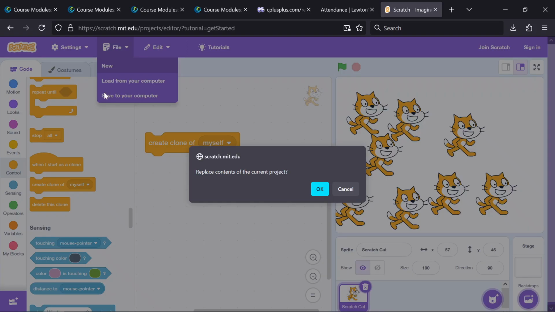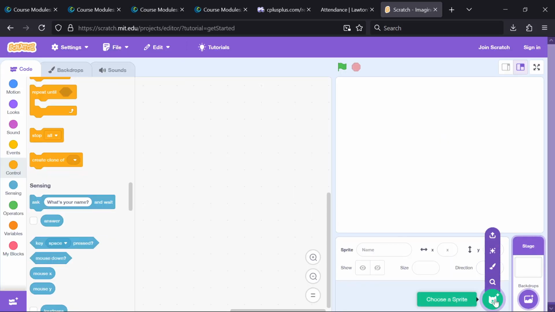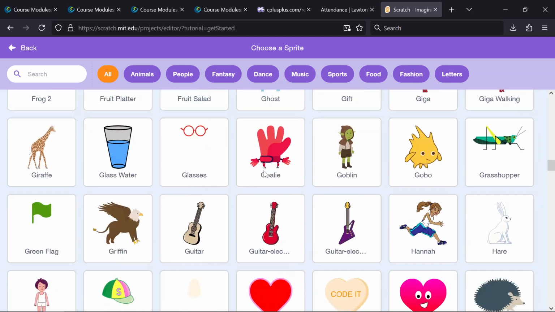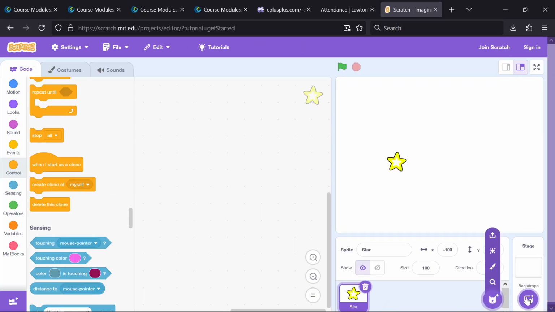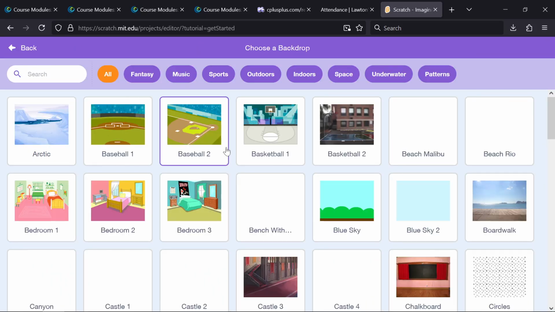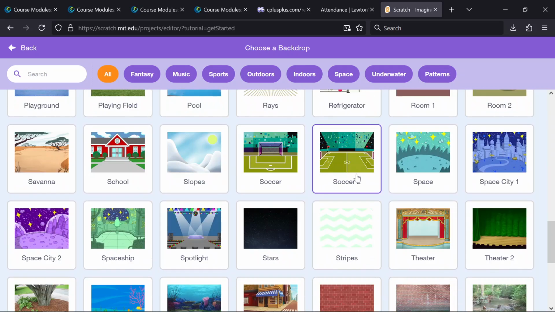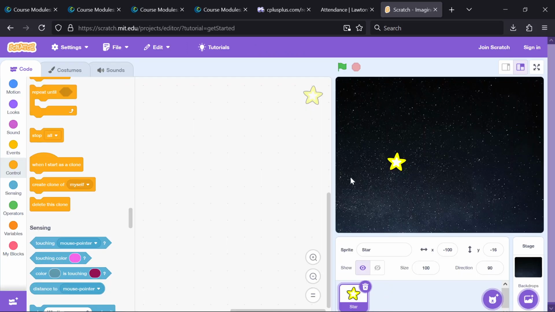So let me just start over. Let me get rid of the Scratch cat for once. Sorry. And then I'll bring in a star. Okay, you can keep the Scratch cat around if you want, buddy. We're going to have outer space. I have one star and then a backdrop. There should be a space backdrop. There's that one. There's a stars backdrop, but that's a cool one. Perfect. So I got one star sprite and then a cute little backdrop that is setting the scene very well.